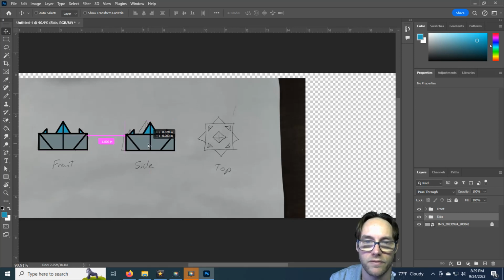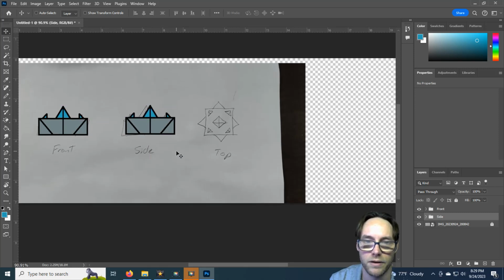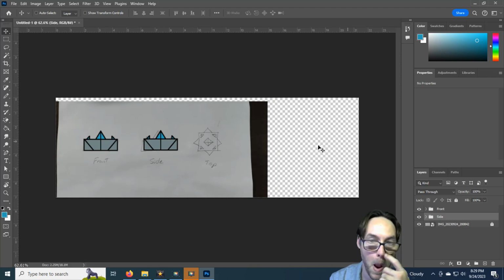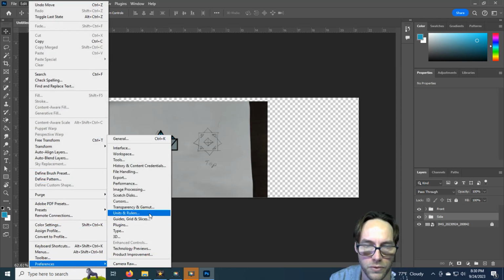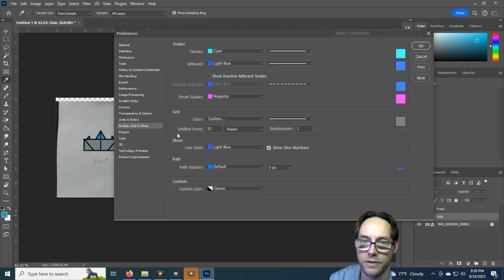Now I want to make sure I have even spacing for my panels here. So I'm going to go up to Edit, come down to Preferences, and then go over to Guides, Grid, and Slices. Come down to our grid, and then grid line every. I'll do this as 512. And then we want the subdivisions to be 1, and we can leave everything else as default. You're welcome to change whatever you like, but I just want to do this here, and I'll hit OK.